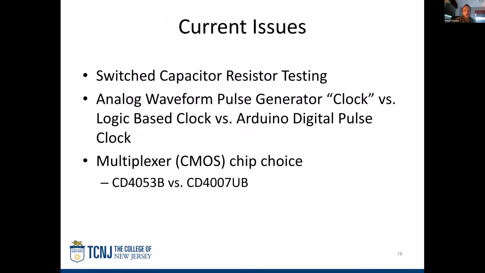Some current issues I have. I have to test the switch capacitor to make sure its function is correct, which at the end I'll talk about this chip. And then I have to decide whether I want to use an analog waveform pulse generator as a clock.